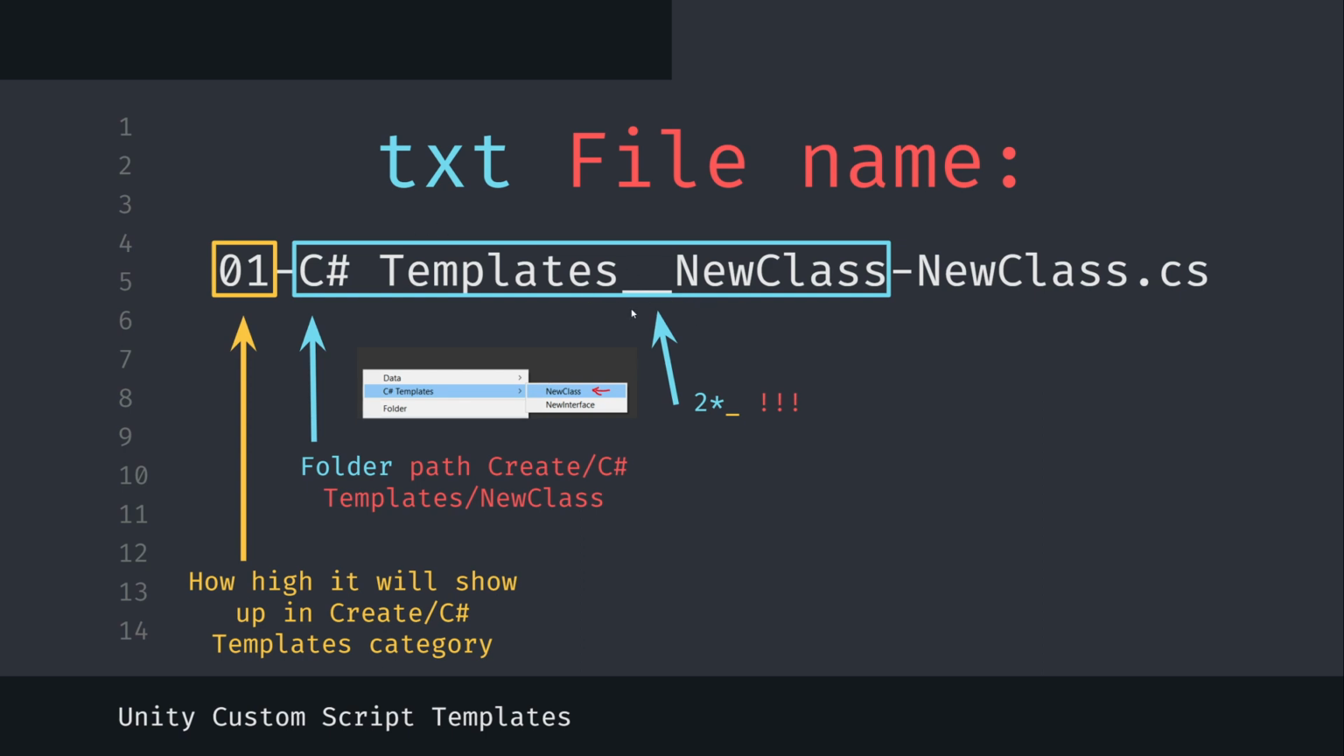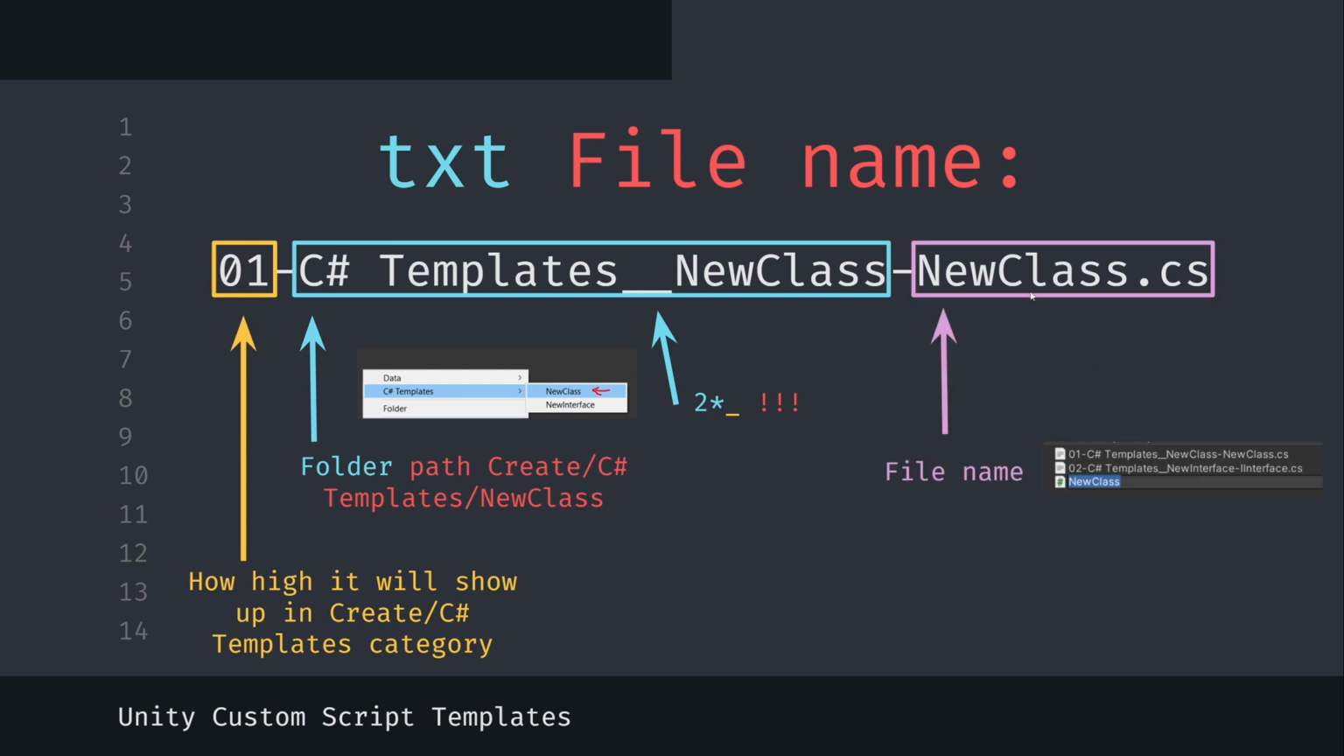And those two underscore symbols will create for us a subcategory, and New Class will be the name of the item that we can click to create a new class.cs. So this will be simply the name of the file. Those are separated by dashes, so this is how we can define our menu inside the Create Asset menu inside Unity. Okay, so let's go back to Unity.